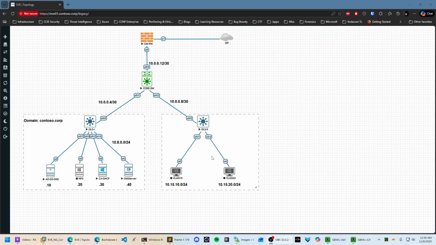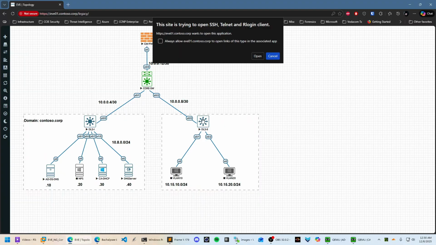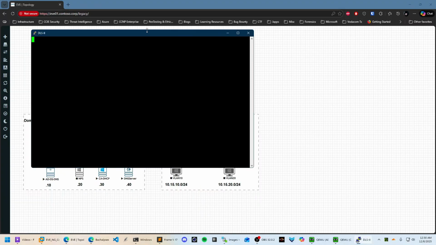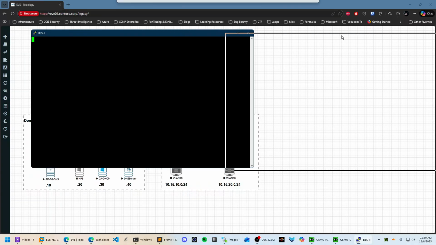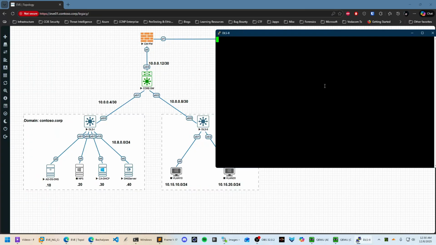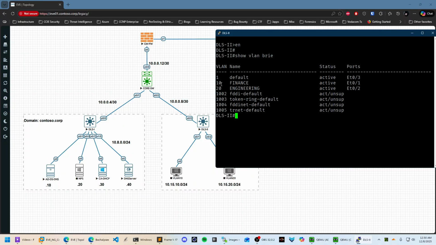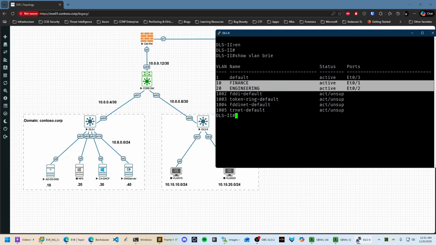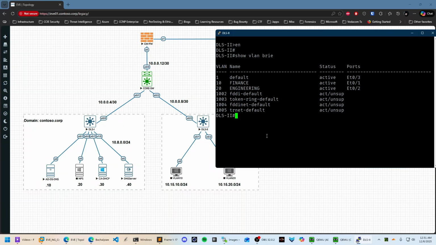I'm going to use organizational units within the domain controller, which will include these two VLANs, and I have configured them already on the switch. So let me open this up and show VLAN brief. So that is finance and engineering. All right. So VLAN 10 is finance and VLAN 20 is engineering.